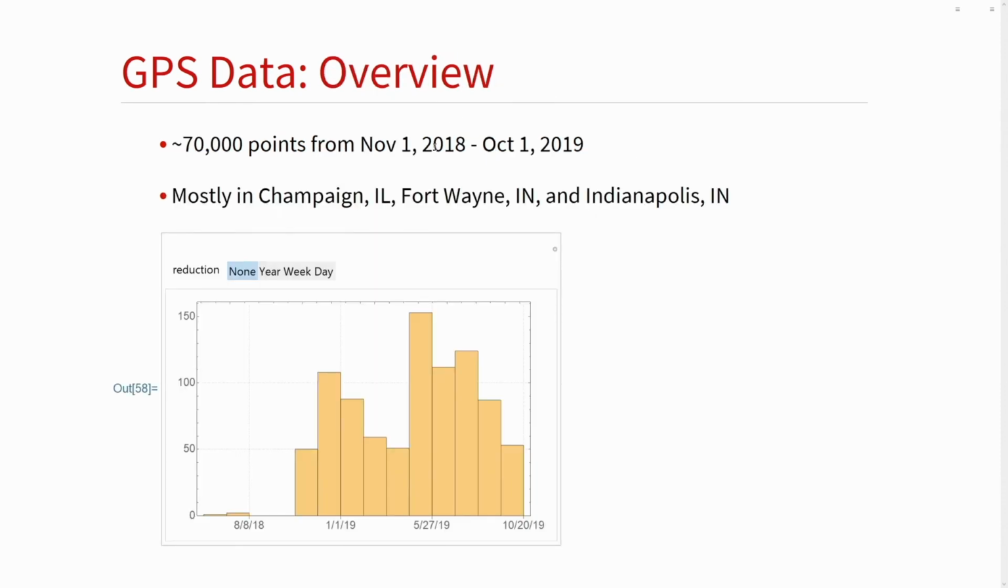For a long time I've been collecting these points, probably more substantially in the past several months, once I'd figured out how to do it. I've got about 70,000 points in there, over the course of almost a year in total. Most of my time has been spent in Champaign because I used to live here, and then about half of the time I moved to Fort Wayne and I visit family in Indianapolis.